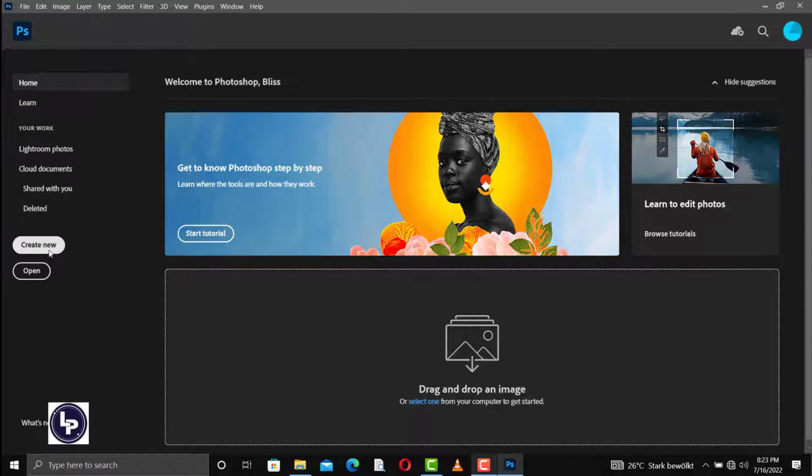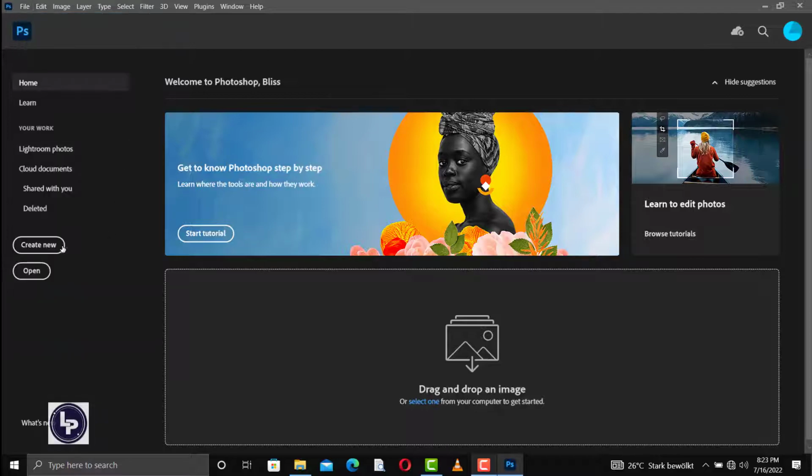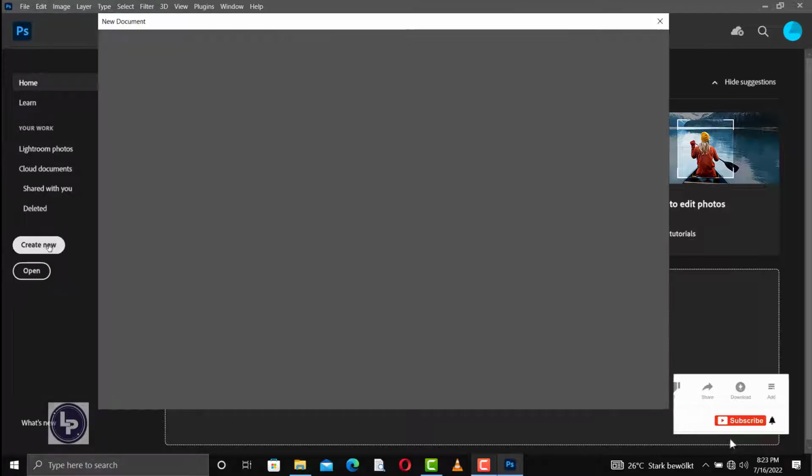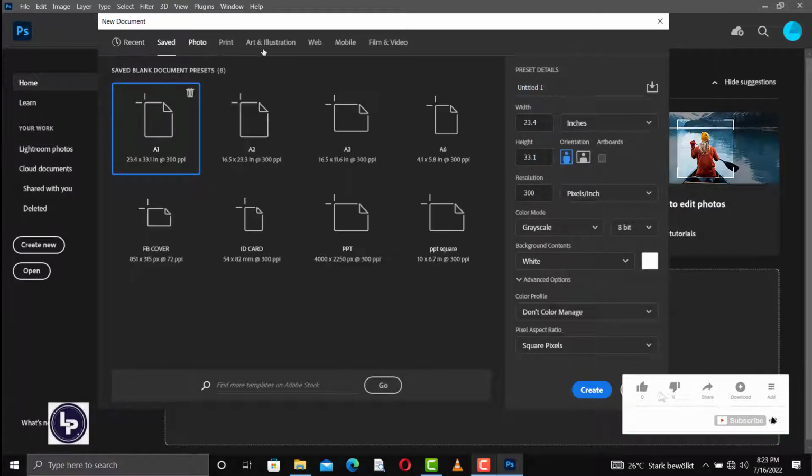You can also go to File and use the shortcut New, which is Control N on Windows and Command N on Mac. So you just click on this one, create new, and when you click on create new, you will see the recent tab, saved tab, photo type, print type, and the rest. Okay, all this comes in different formats.